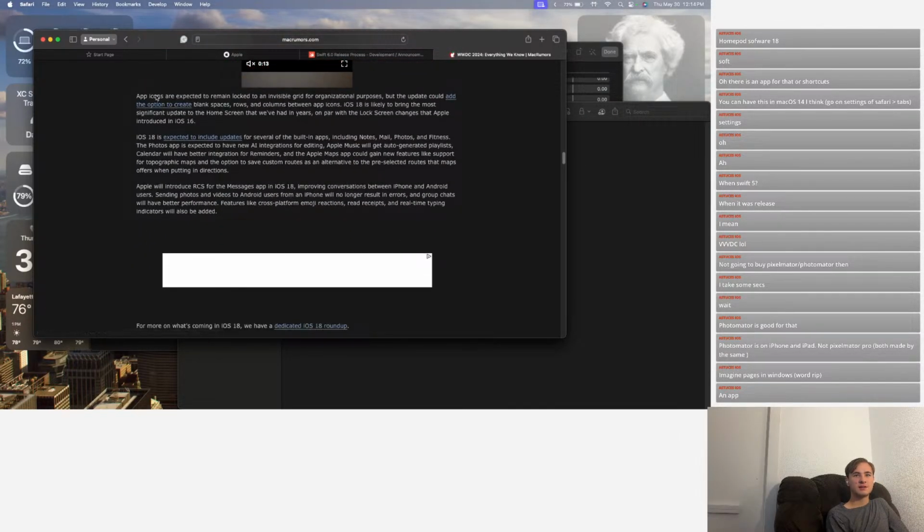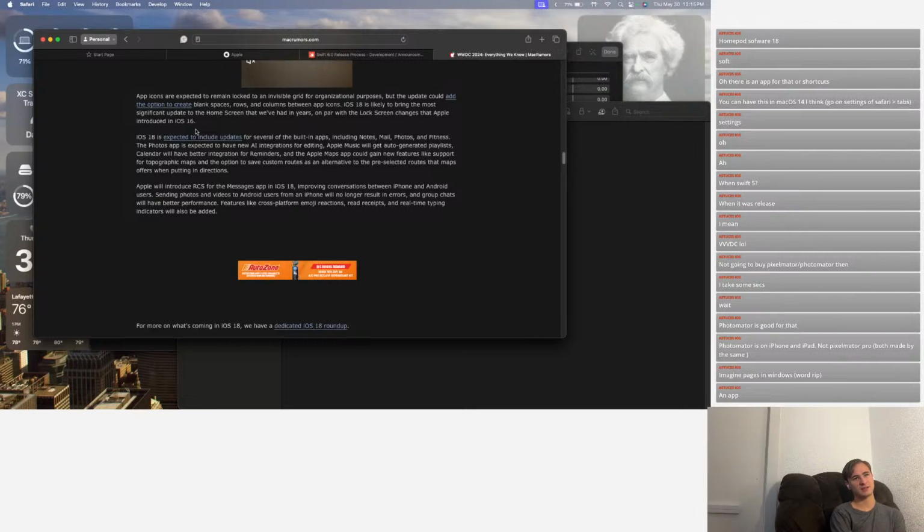App icons are expected to remain locked to an invisible grid for organizational purposes, but the update could add the options to create blank spaces, rows, and columns between the app icons. iOS 18 is likely to bring the most significant update to the home screen that we've had in years, on par with the lock screen changes that were introduced in iOS 16. iOS 16's were pretty easy. Like, I don't know why everyone was so hyped about that. I just liked that we got a modern font and the widgets, which really wasn't much, to be honest.